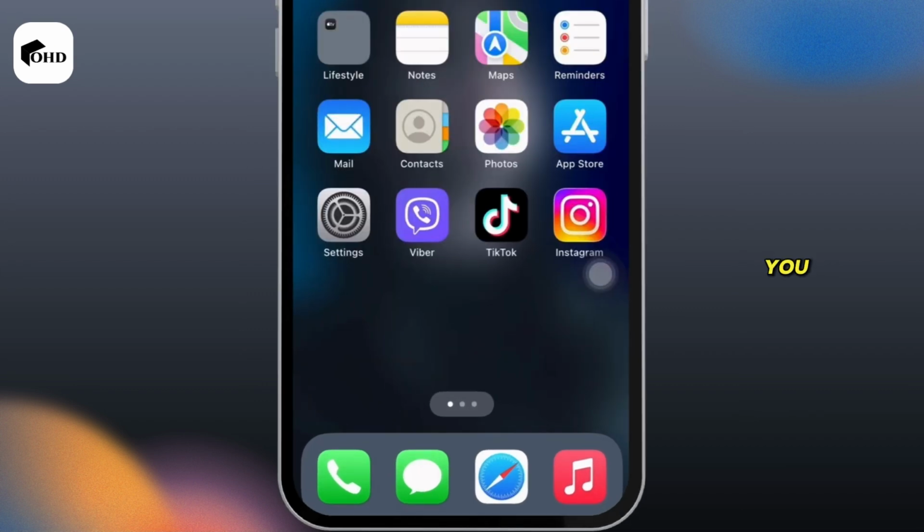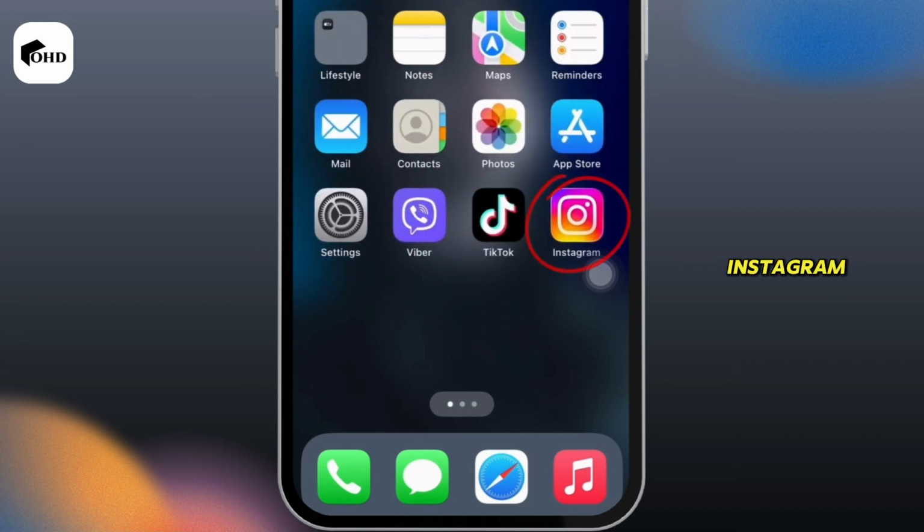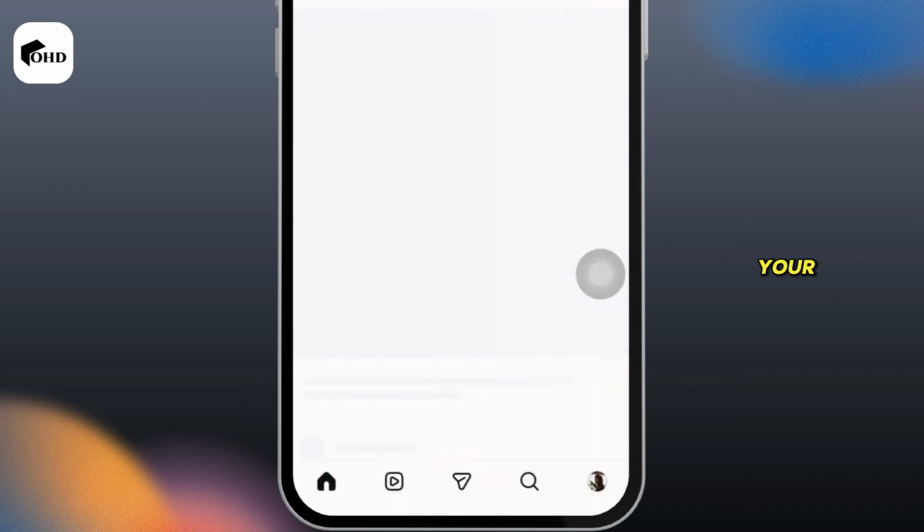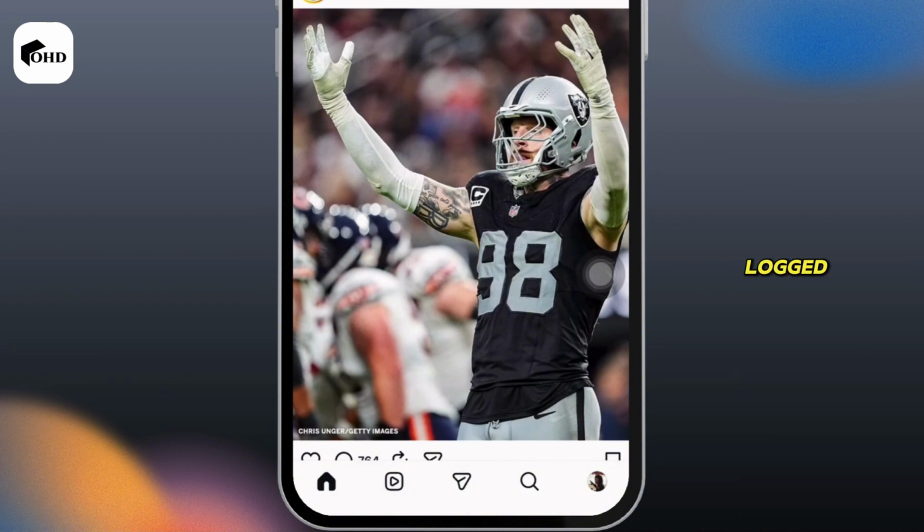So first things first, you have to open your Instagram application. Enter your login credentials and make sure you are logged into your specific account. Once you have been logged in, it will land you on this homepage. Now simply click on this arrow icon at the bottom.